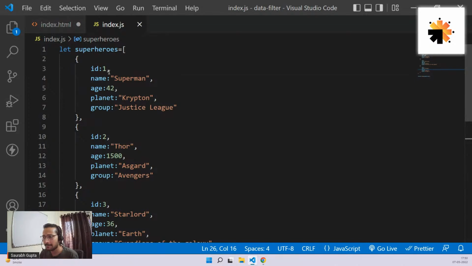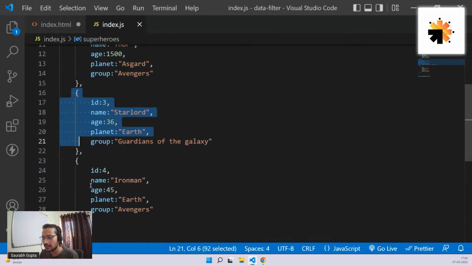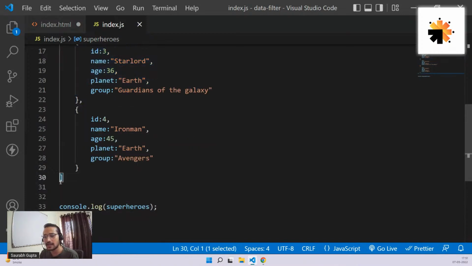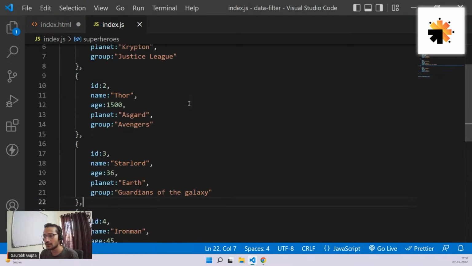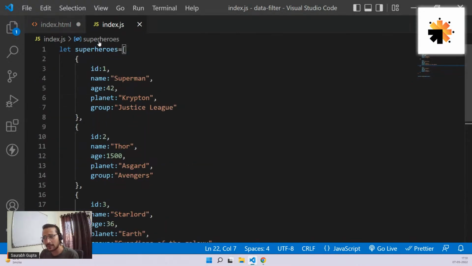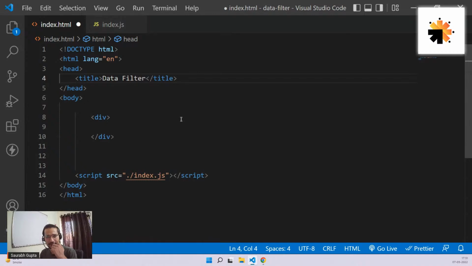Yes, I can display the code once again. Here you go. I can show it to you. So it's an array. Superheroes is the name of the array, and inside that first object, then comma second object, comma third one, and then the fourth one, and that's it. Close the array, and then I just printed it. That's all. Okay, don't worry guys, I'll tell you how to display it. Let's just prepare the basic HTML first.